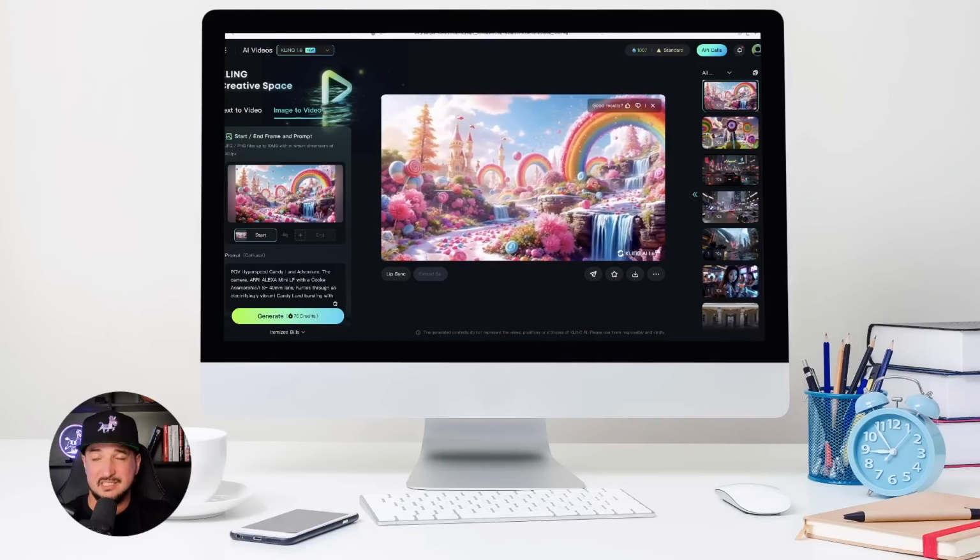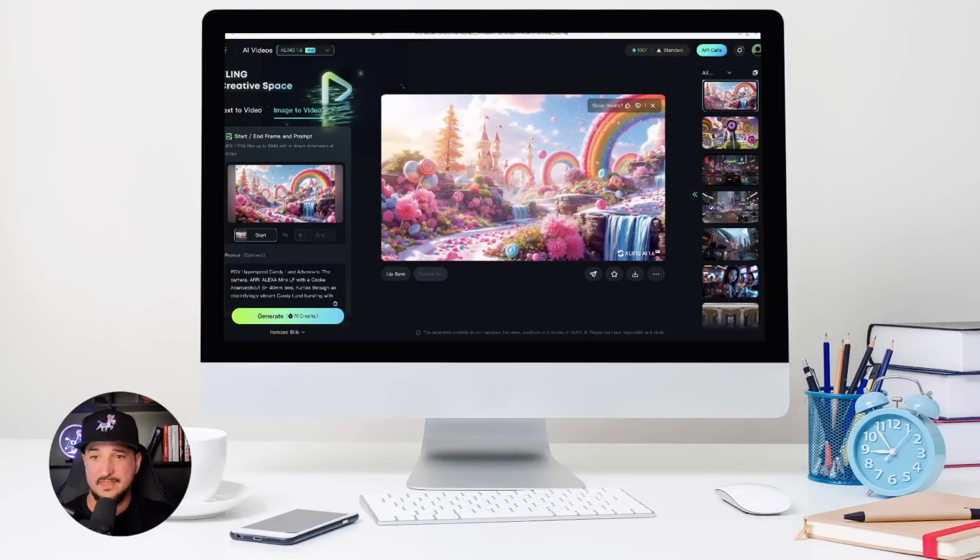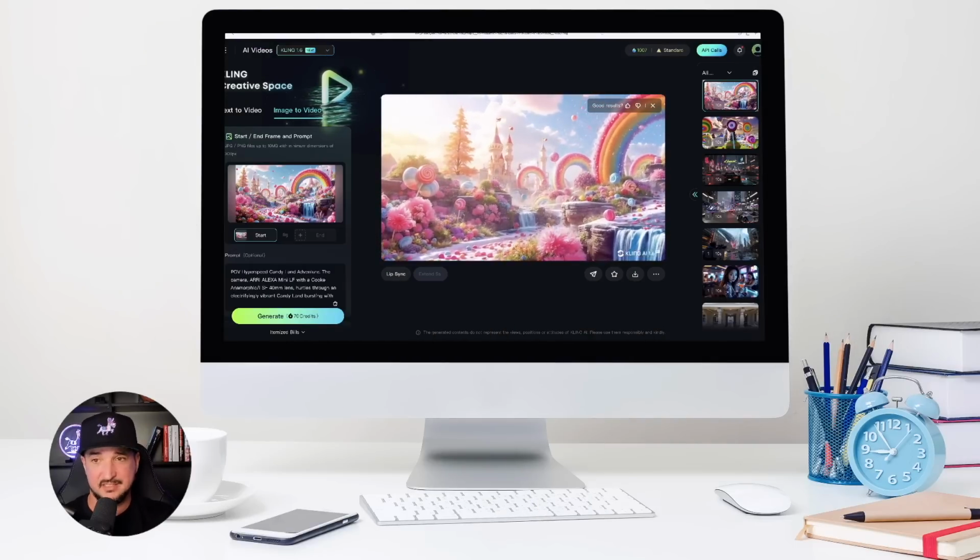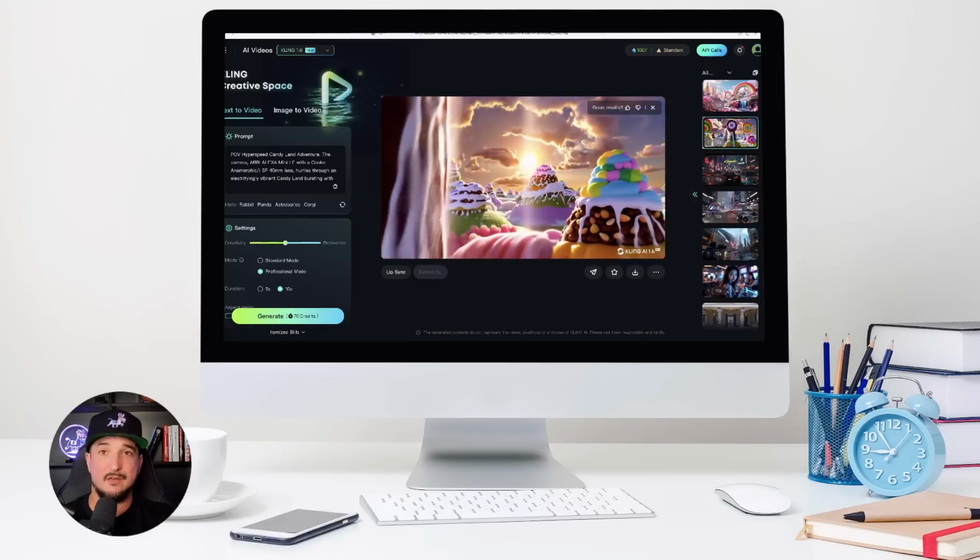And finally, we can see Kling is done with our Candyland prompts. Look at this first one right here. This did a fantastic job. Wow, highly impressed with how everything turned out.